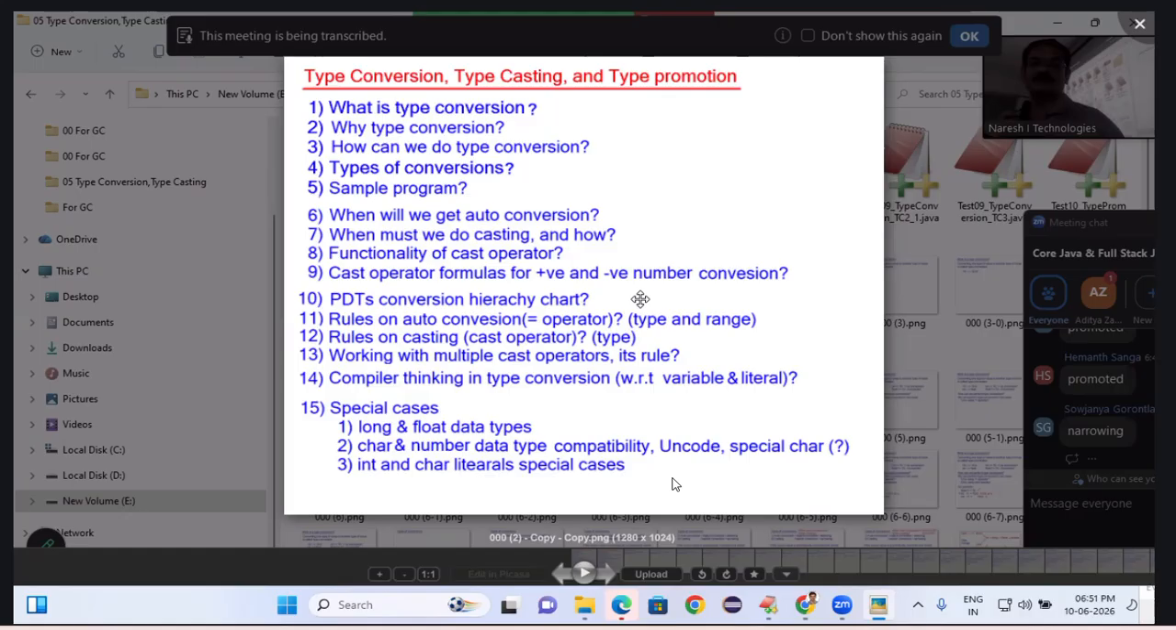Check whether you can answer each question or not. Not just read the question. What is type conversion? Why type conversion? How can I do type conversion? Types of conversion, sample program. Not reading. You are not here for English class. You are here for Java class. Answer. What is type conversion?